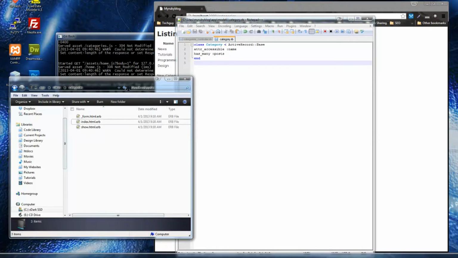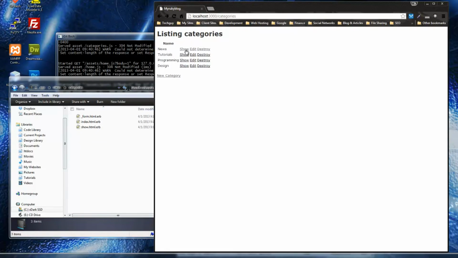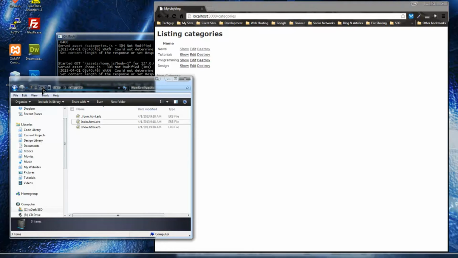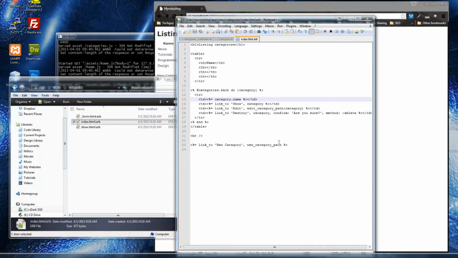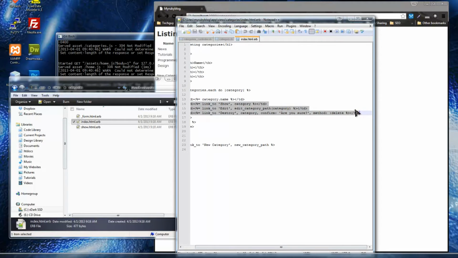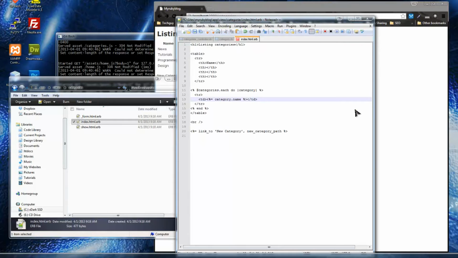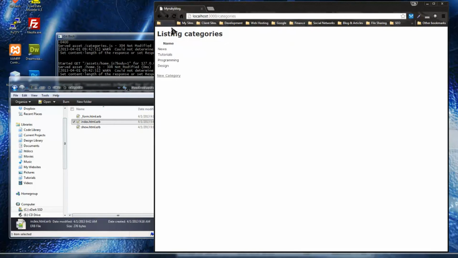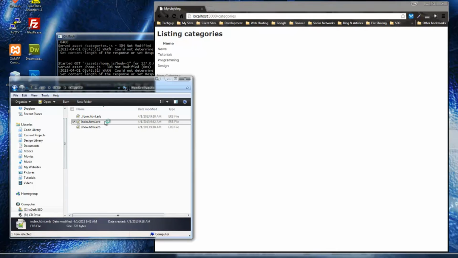Alright. And I guess we should delete the edit and destroy links. So if we go back to our views, categories, index, we can get rid of that show and that edit and destroy. Get rid of those table rows. Save, and then if we reload, we also don't want that link, so let's get rid of that too.